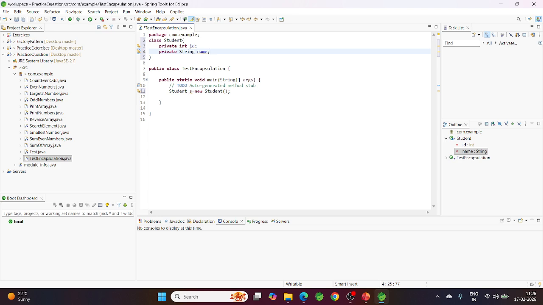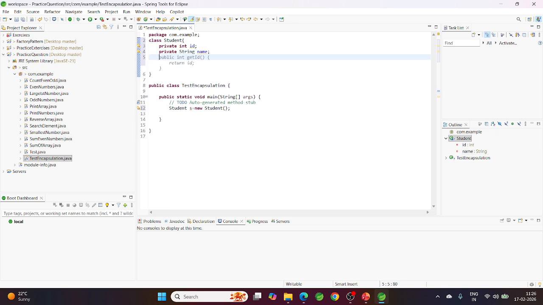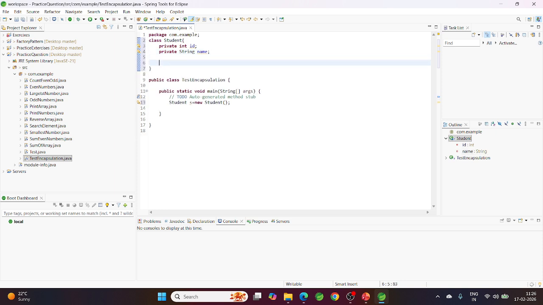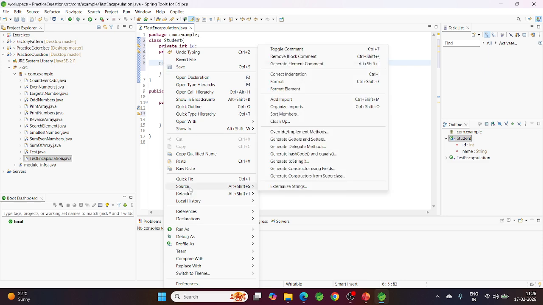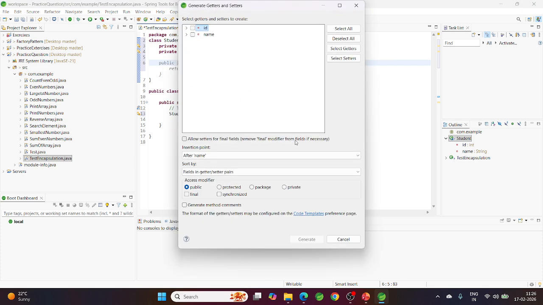Now let's create the setter and getter methods. You can create the setter and getter methods by right-clicking on it, going to Source, then Generate Getters and Setters. Select both the variables and generate.